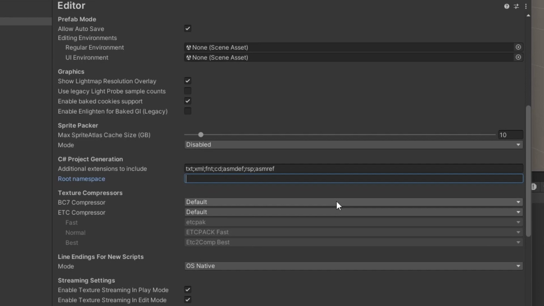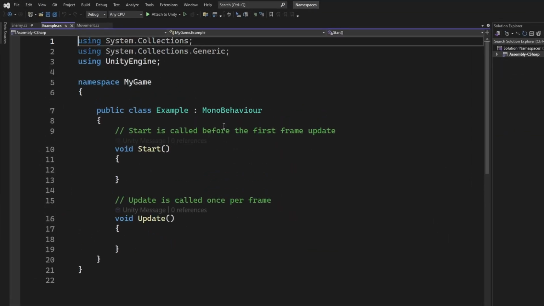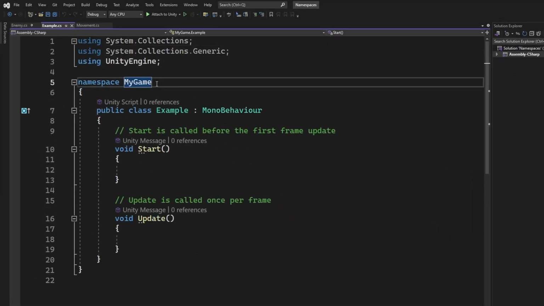I recommend setting this to something generic like the term platformer or RPG because you may not have to change this if you are importing these namespaces into another project. For this video, I'm just going to use mygame. Now all new scripts that we create will be assigned to the root namespace and we can delimit it as we like. So what if we need some sort of dependency?